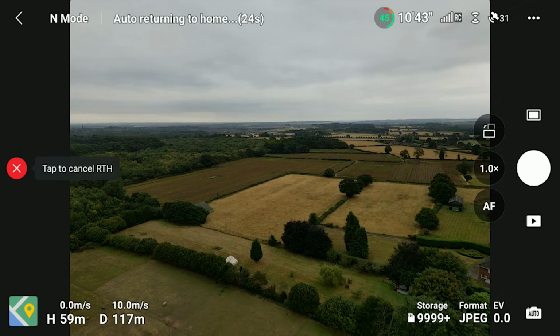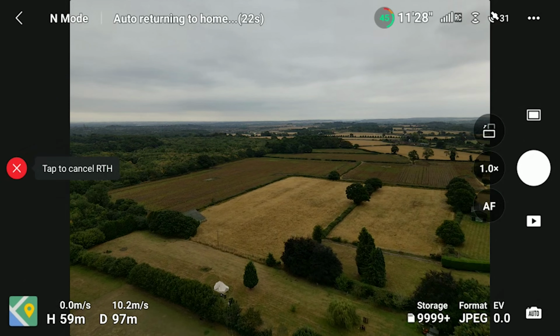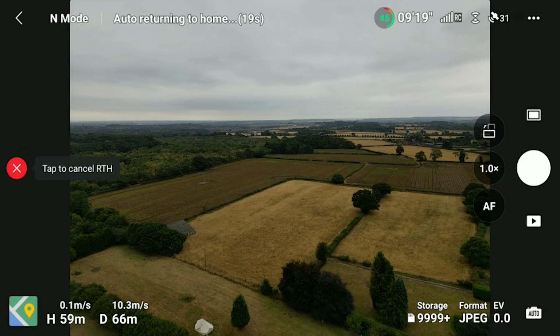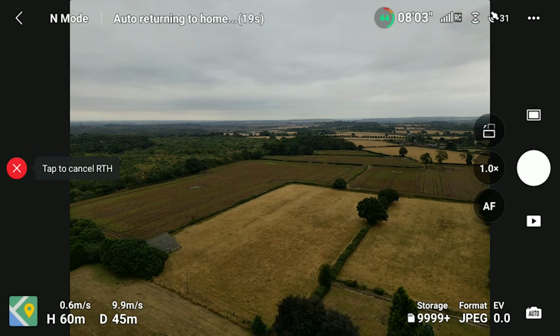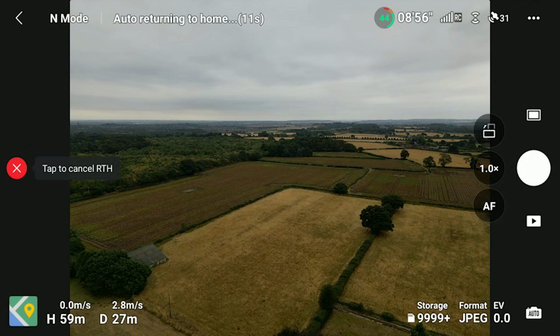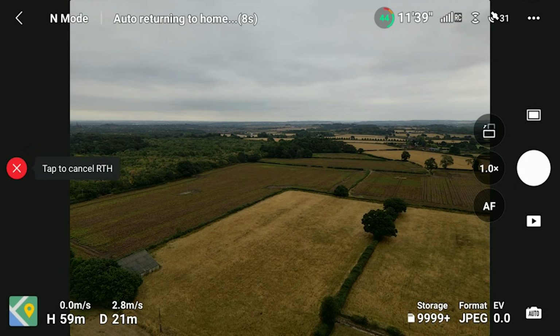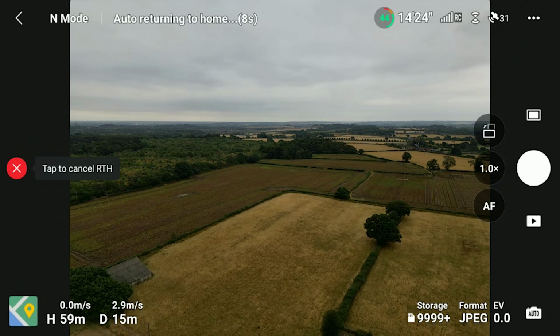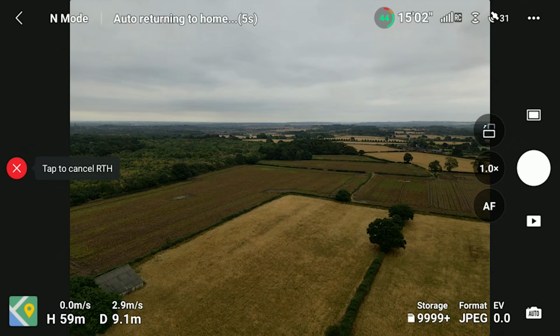Are you going to be updating to 0.300 with the Mini 3 Pro's firmware and also 1.6.12 with the app? I'm still a little bit confused with how DJI released this update over the last few days and then took it back and then put it back out again. But hey, I think it's all stable now, so hopefully you guys should be good to go.